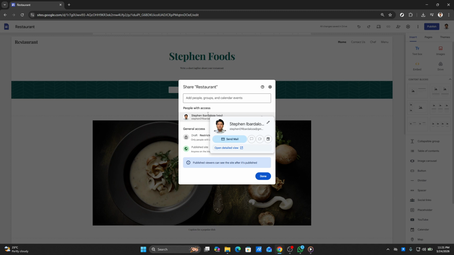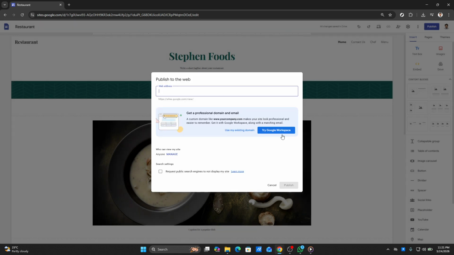Once your audience is set in Manage, return to the publishing dialog and confirm your changes. From now on, only the people you selected will be able to open the live site. If someone reports they can't see it, have them sign in with the account you added and refresh the page. You can always come back to Publish and Manage to add or remove viewers as your project evolves.